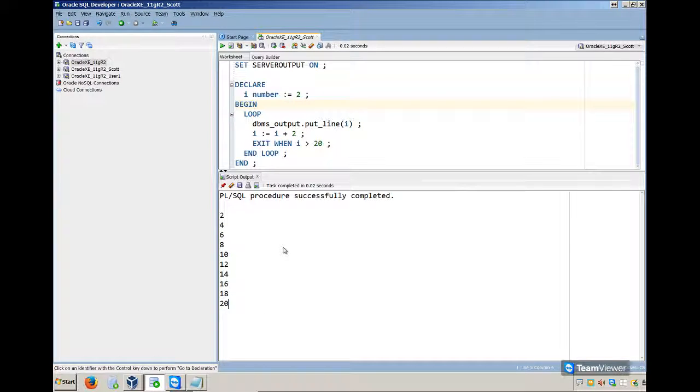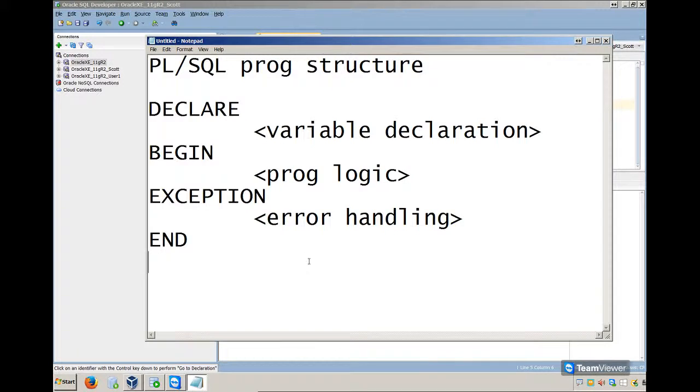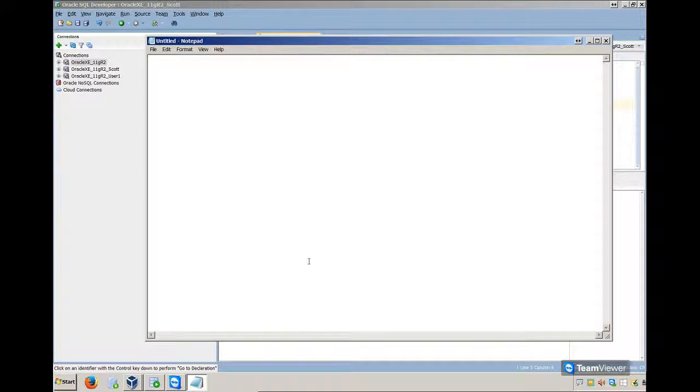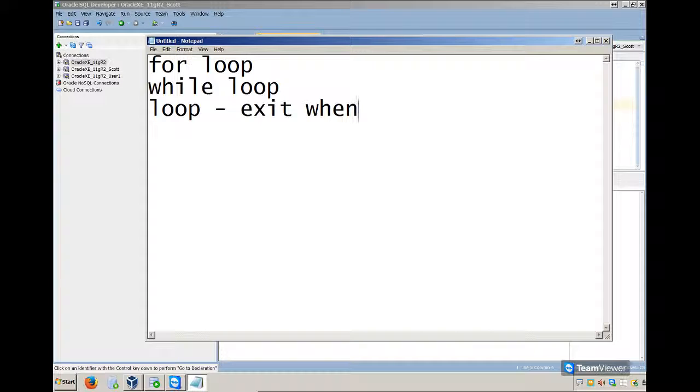So these are three types of loops. Let me clear this. We understood something about programming structure. We talked about for loop, while loop, and a loop, just a plain loop. But for this, you also need an exit statement. So you learned about exit when. You have to exit on a specific condition.